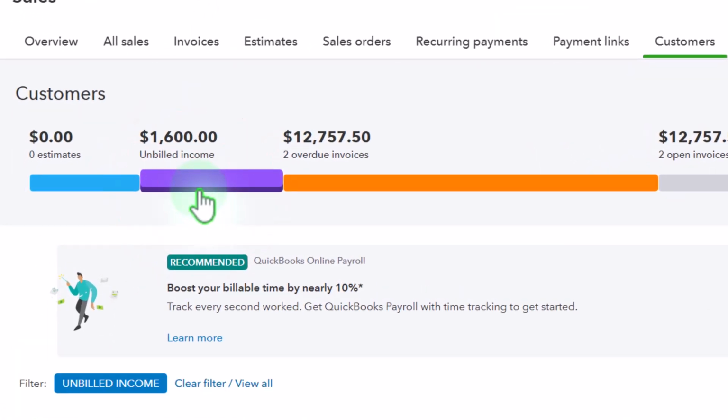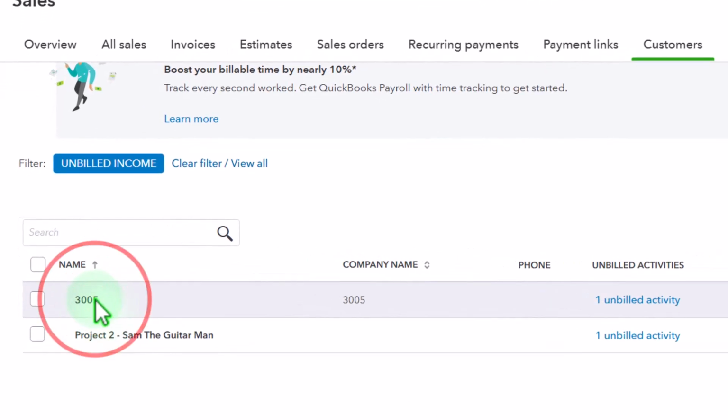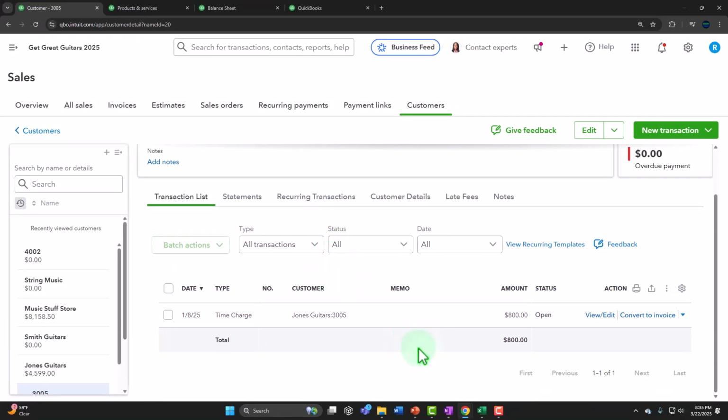We go into that, and then we have the job 3005 and the project for Sam the Guitar Man, and then we can go into here and we have these items. Now, the fact that they're unbilled means that they haven't been included in the income statement, but they're being tracked in this section so that we could then turn around and make an invoice for them if we so choose.